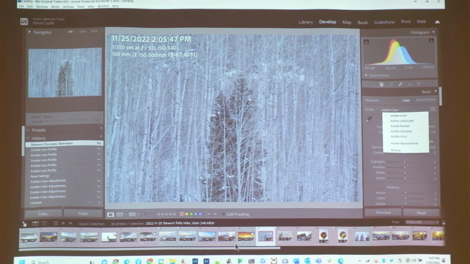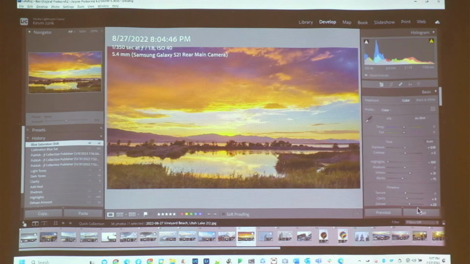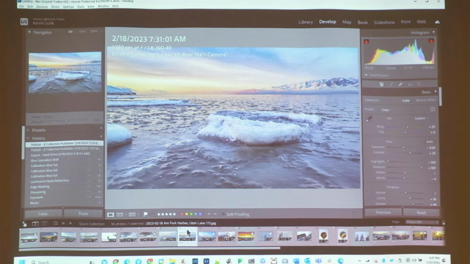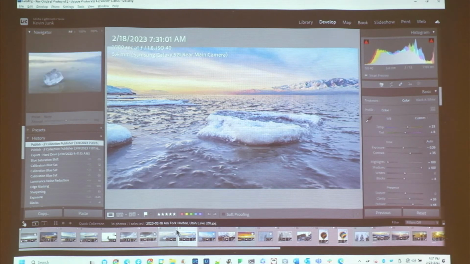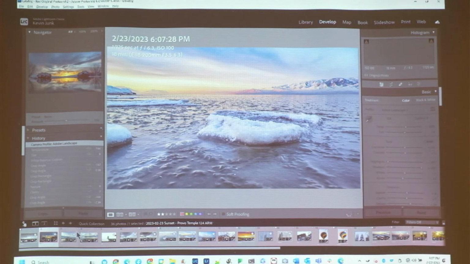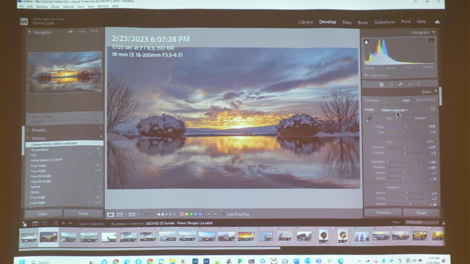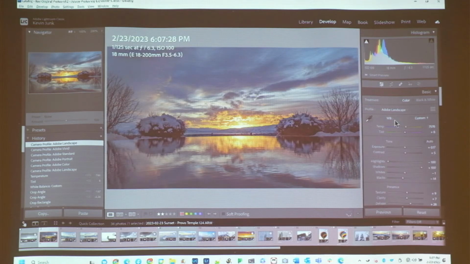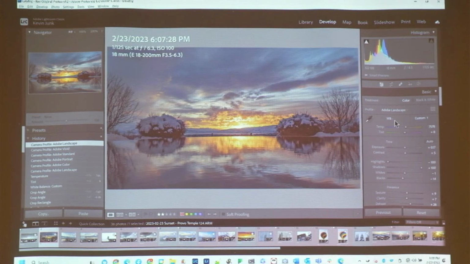a landscape color. Let me find, let me go here. Oh, that's a JPEG. That's a JPEG. Nope, that's a RAW. Nope, that's a JPEG. Let me go here. Watch what happens when I do this. It's not quite as vibrant. So that one's decent. So for my landscapes and sunset, sunrise, I almost always choose Adobe Landscape. Now, it has a little bit too much blue in it, so I'll take my blues down.